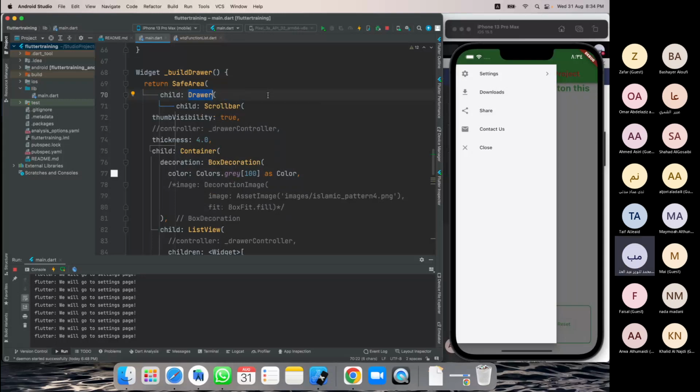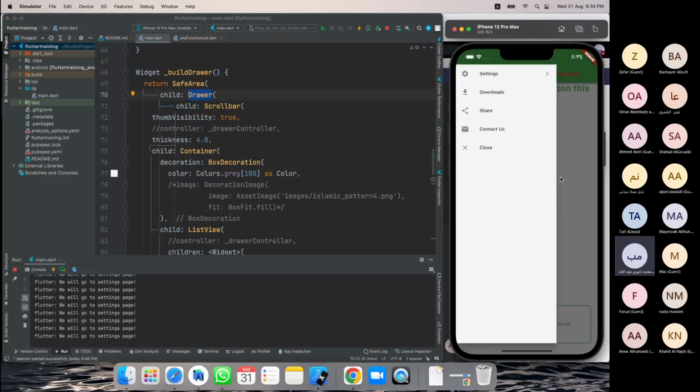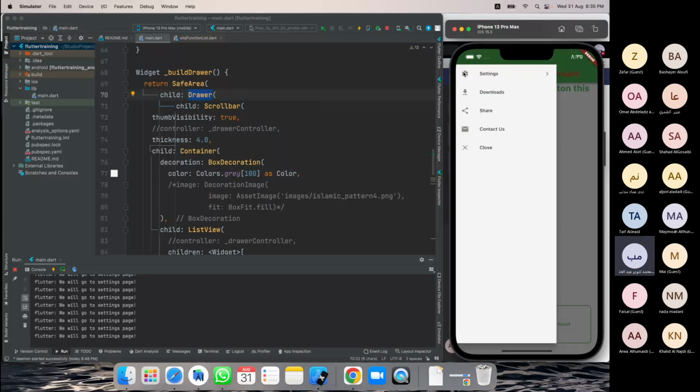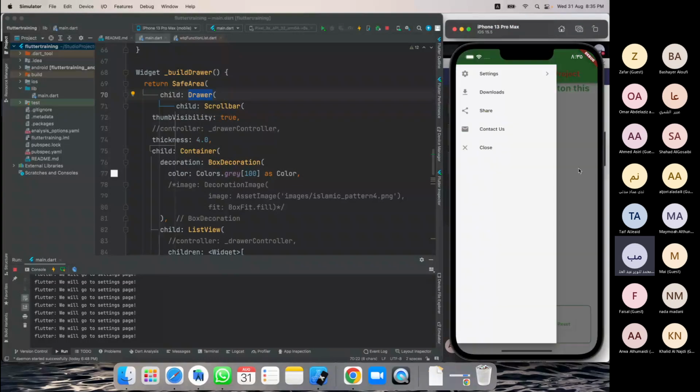For example, drawer: if you drag it this way, it closes. When you drag this way, it will open. If you click outside, it will close. If you click here, it will come with an animation. See, it comes like you are opening a drawer, slowly. That's why it's called drawer, like a drawer we have in our table, in our desk. Okay.